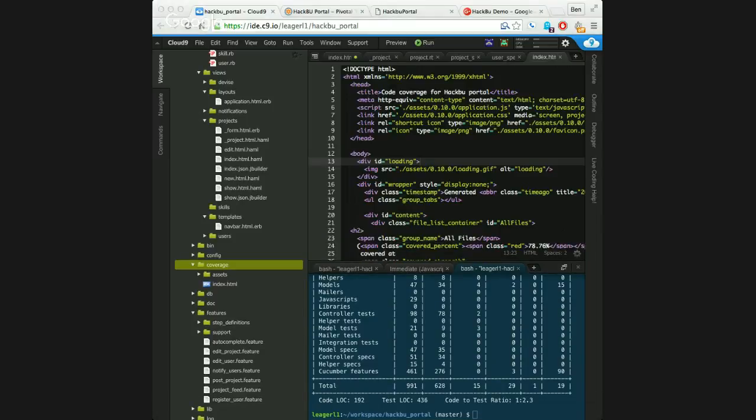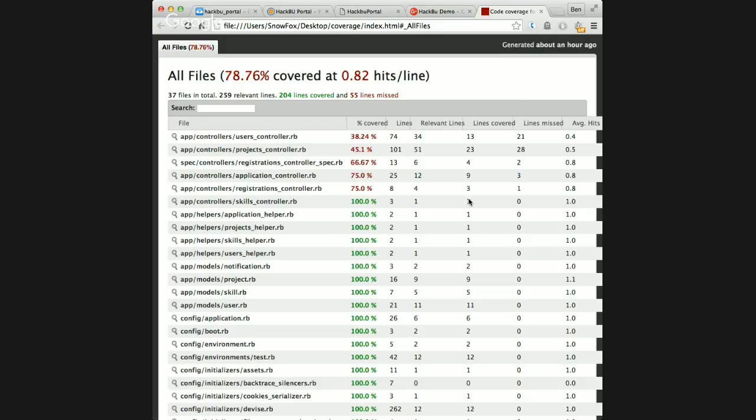Yeah, I have to go through this later anyway. Oh, well, there we go. Look at that, that's what I expected to see. 70.76. That was close. 0.82 hits per line. That's what I like to see. Not bad. Where does it even get these numbers? There it is.